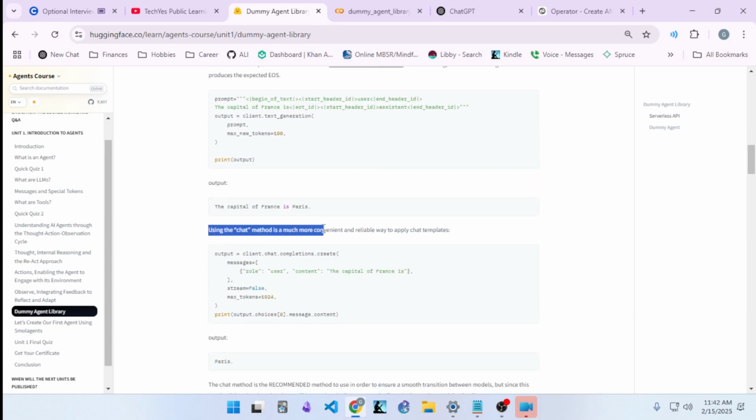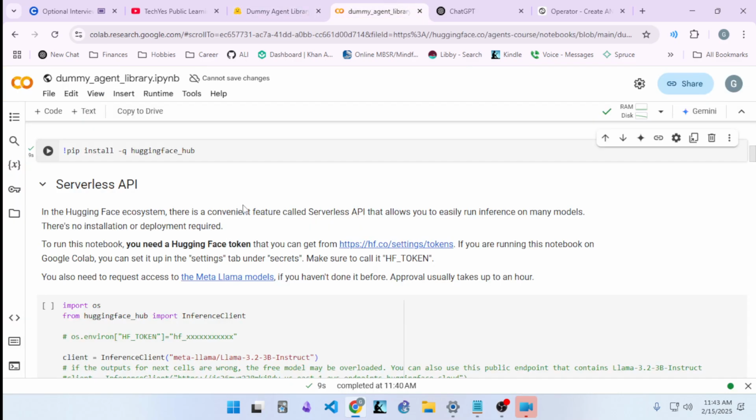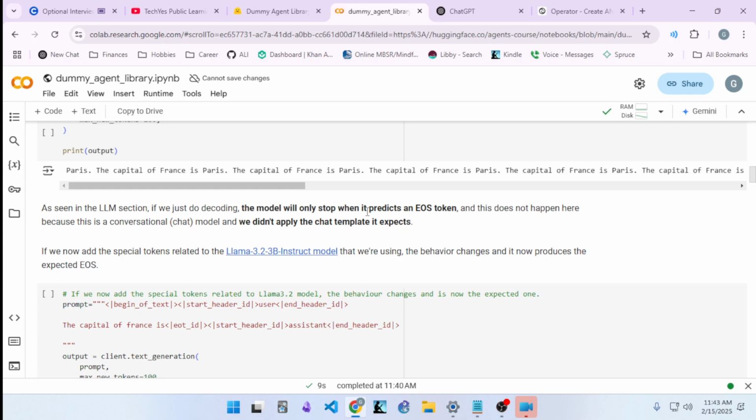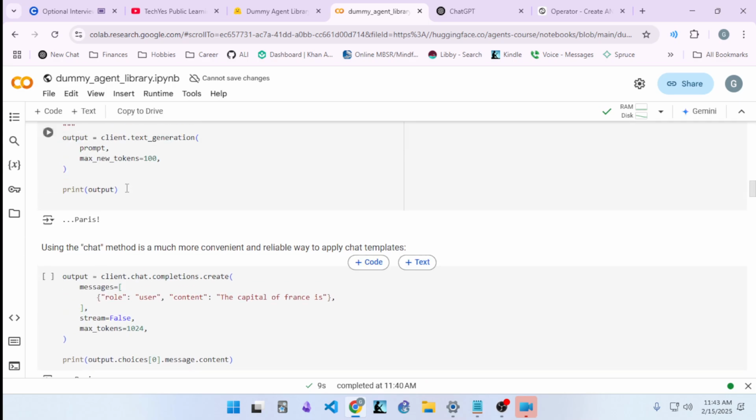So there we go. Using the chat method is a much more convenient and reliable way to apply chat templates. The chat method is recommended to use in order to ensure a smooth transition between models. Since this notebook is only educational, we will keep using the text generation method to understand the details. Okay, so it looks like this is going to be duplicate text. Yeah, this is the same text that's here.